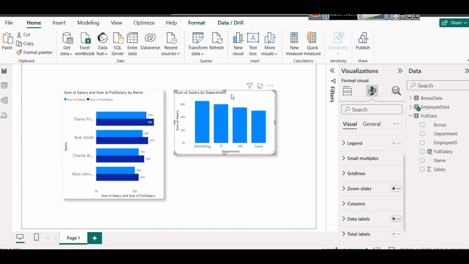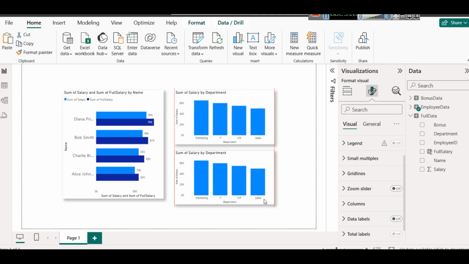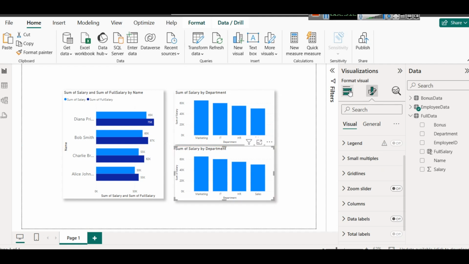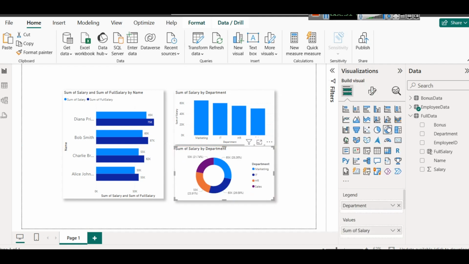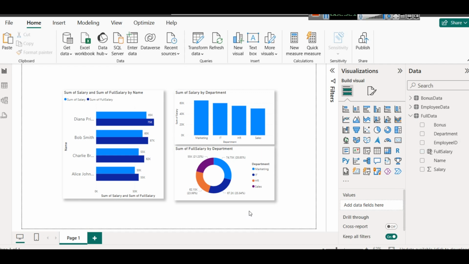This is sum of salary by department. You can do the same here. So whatever you want to do, you can do that. Here I'm just trying to create another chart. So we will select a bonus chart, and this is department by salary, this is department by full salary. So this is not something that we have not done.